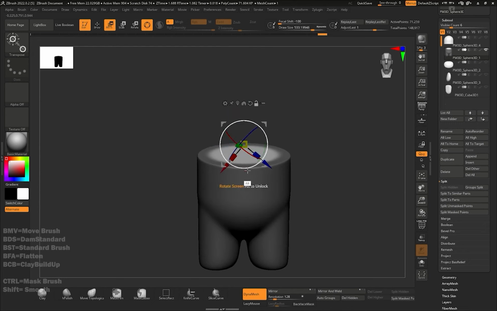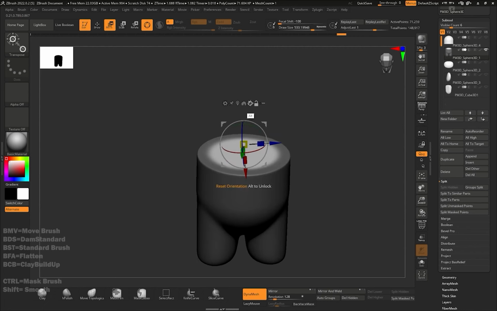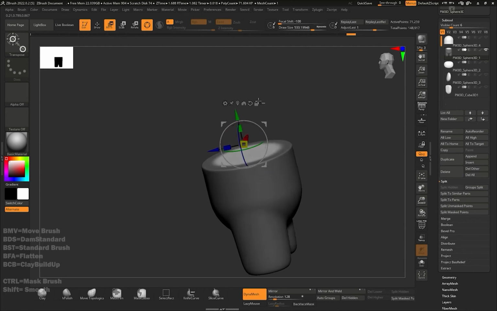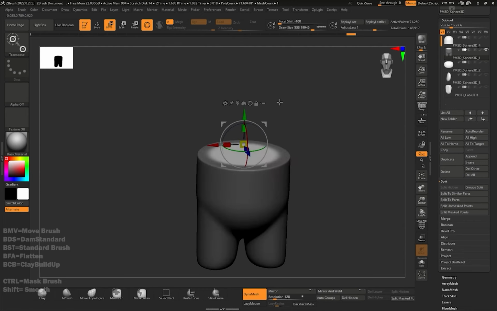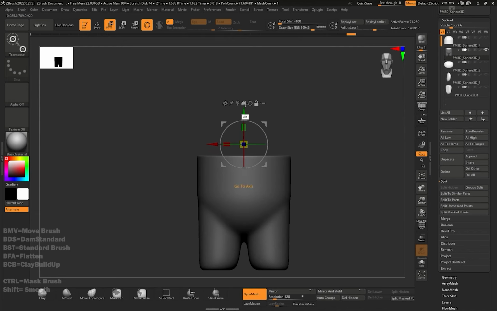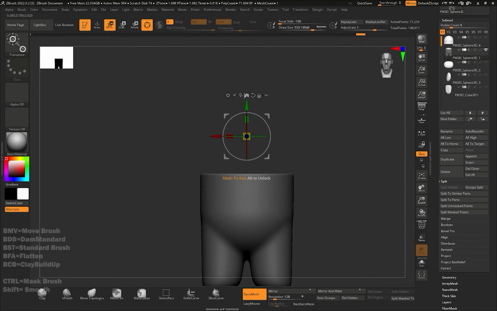Okay, if we hold Alt and I rotate this in other ways, but not the world direction, if I click this little arrow, we can rotate it back to the world coordinates. So that is for the gizmo to get back to normal. The little house is where the gizmo should go back to the 0, 0, 0 position.